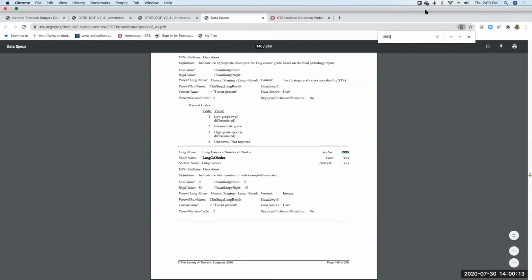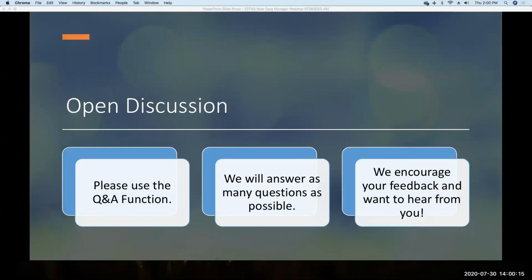Perfect. Thank you, Carol. All right, our next question. Do we need to use the form if we are entering data electronically? No, you don't have to.